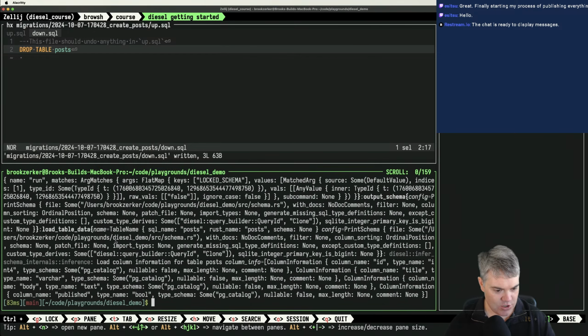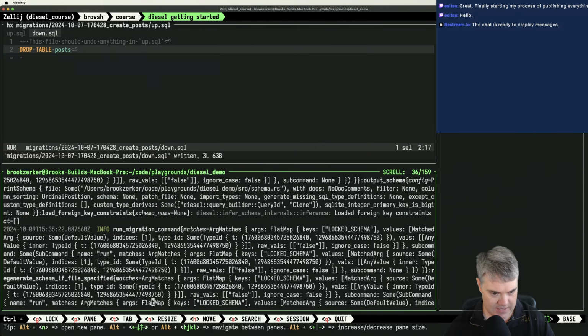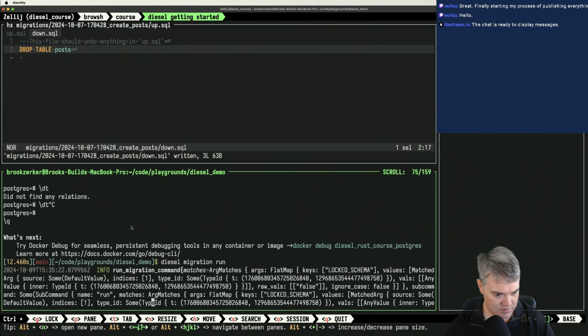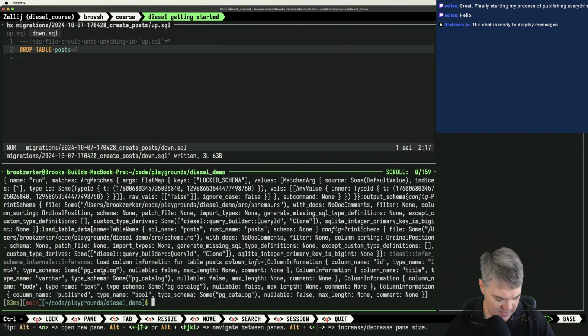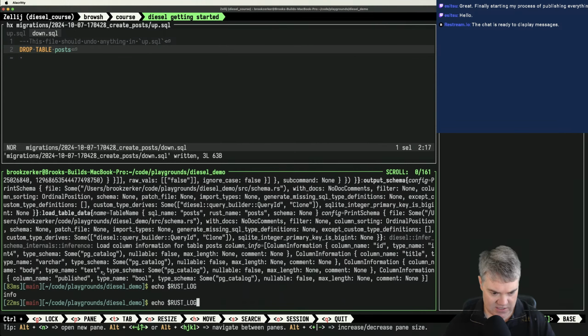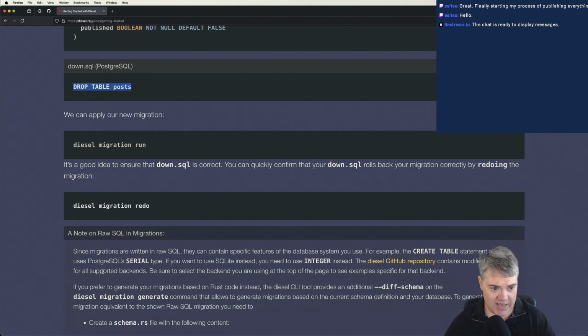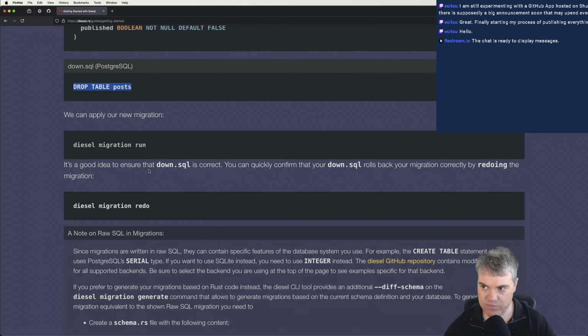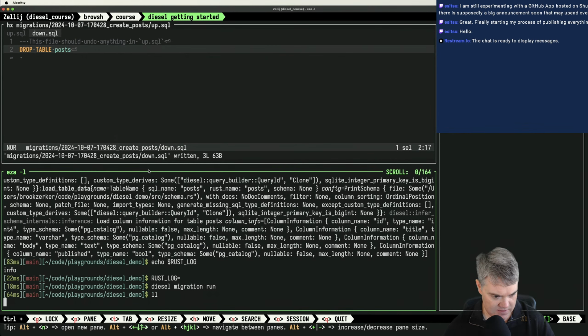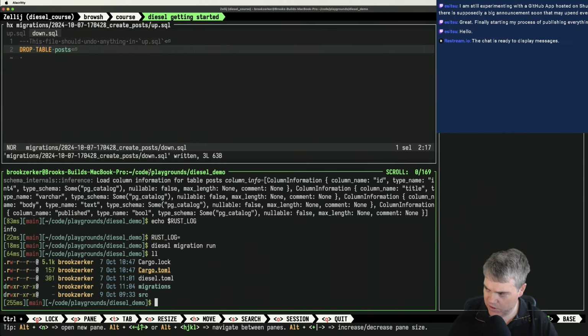Okay, so is there any info? Now, if I look at echo RUST_LOG, okay, so let's... Am I supposed to have any... I didn't see that. We have the migrations there. I mean, that should work, right?